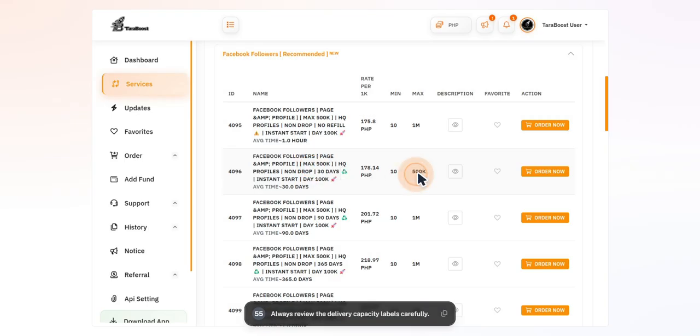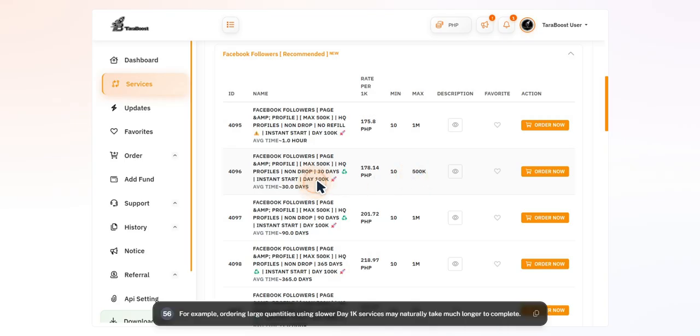Always review the delivery capacity labels carefully. For example, ordering large quantities using slower Day 1K services may naturally take much longer to complete. Meanwhile, faster Day 100K or high-speed services are generally more suitable for larger-scale delivery needs. Although higher quality and faster services may cost more, they usually provide a smoother and more comfortable experience overall.